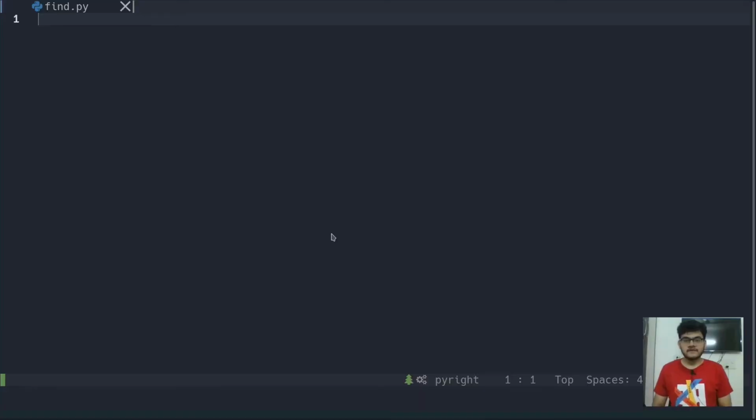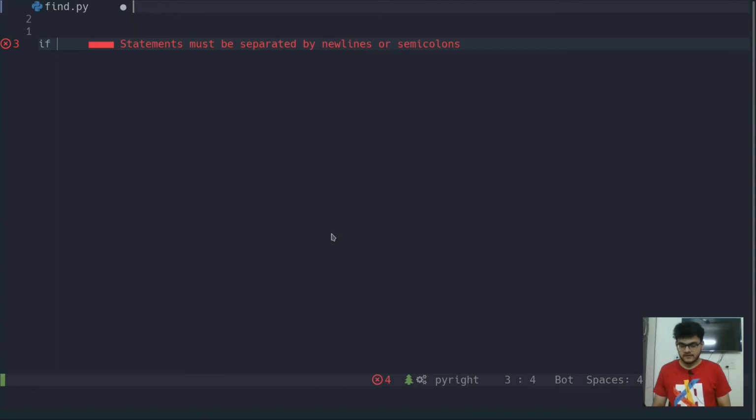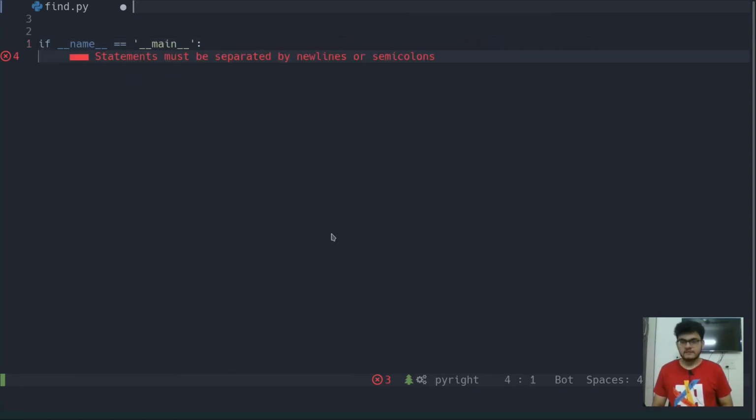Alright, so let's start writing the code for the given problem. Let's first create a main function here. So I will create a main function: if name is equal to main, then we are inside the main function.